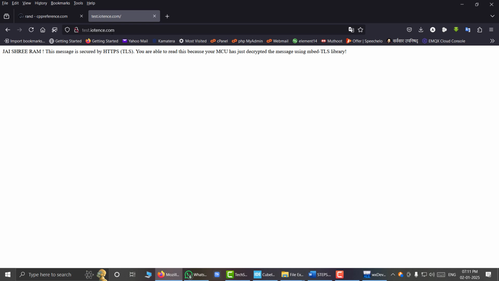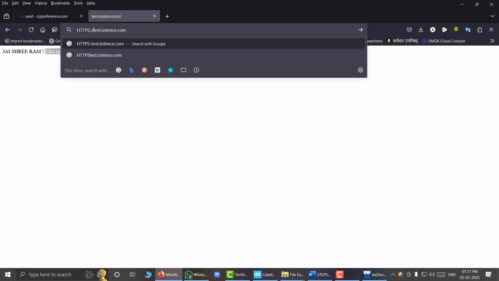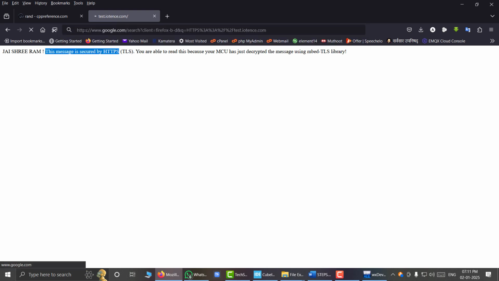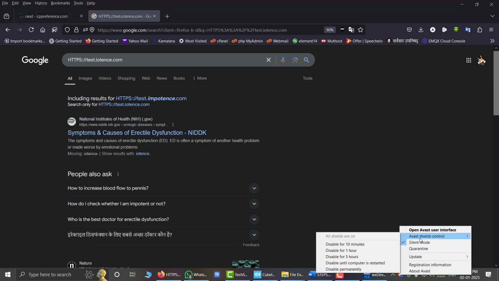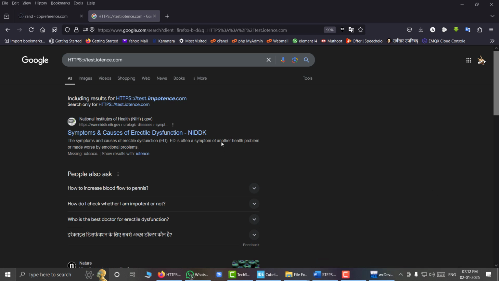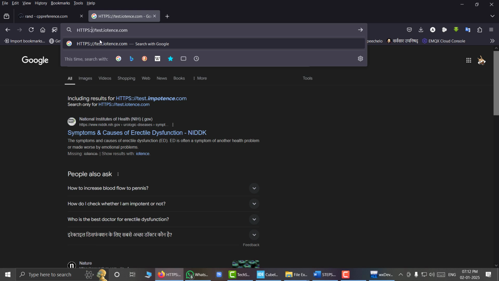So here I have placed a simple message, and this is the message, that this message is secured by HTTPS. So when requesting, you should use https colon slash like this. And if you are using Avast antivirus, please disable it for a while, otherwise it modifies the certificate. And then request this page once again, with HTTPS, I have put double colon.